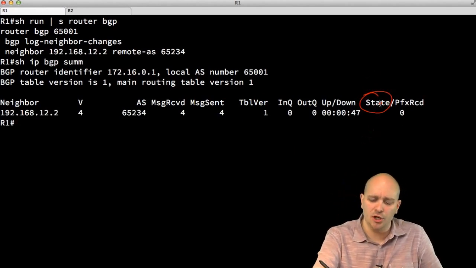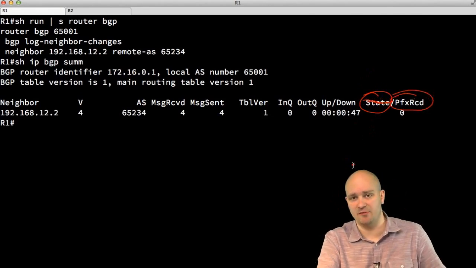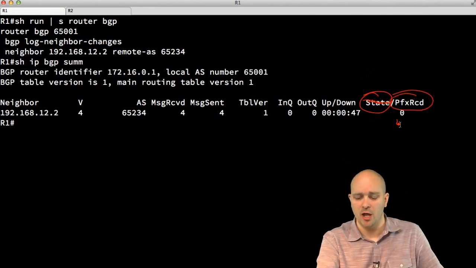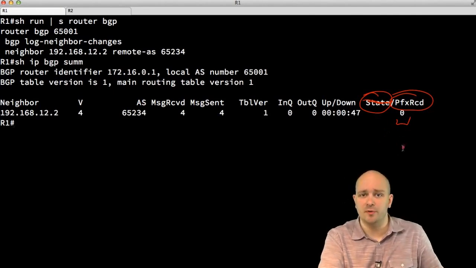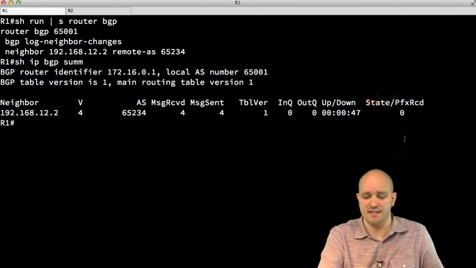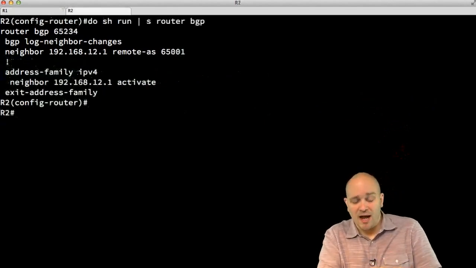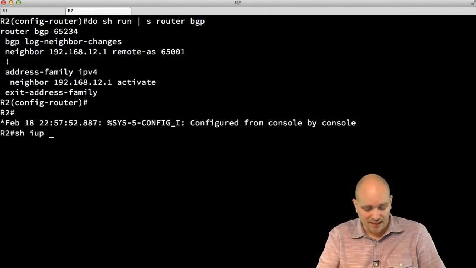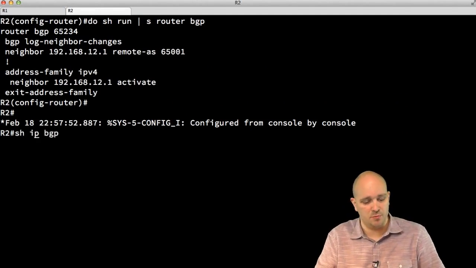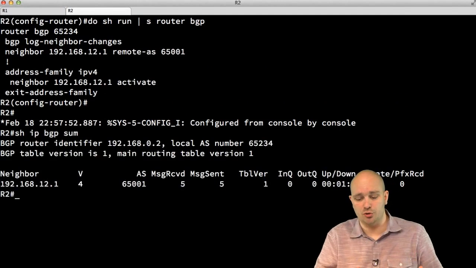But what we have here is now not the state of BGP, but how many prefixes have we actually received from the other router. And we can see that we have received 0 prefixes. We have received 0 prefixes because we have advertised 0 prefixes. Now, on R2, here I have used the new configuration mode, but I can still run that show ip bgp summary command if you are used to running it.